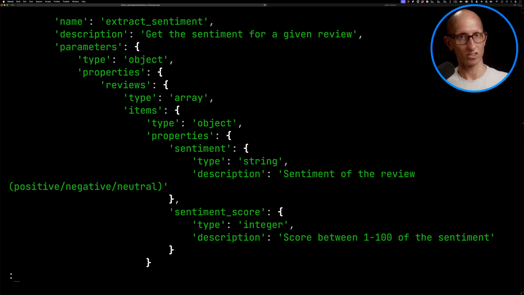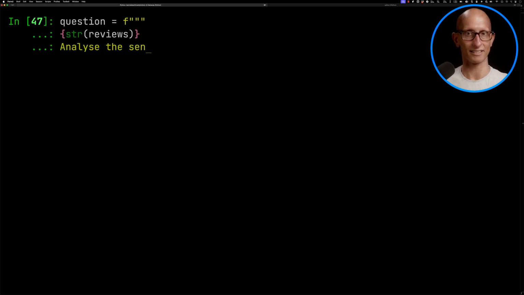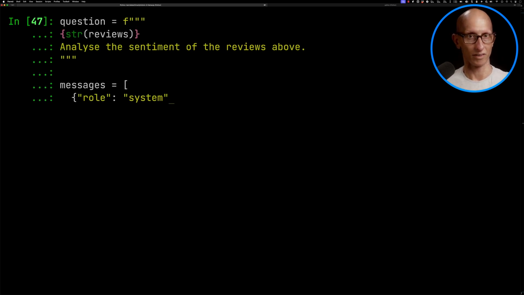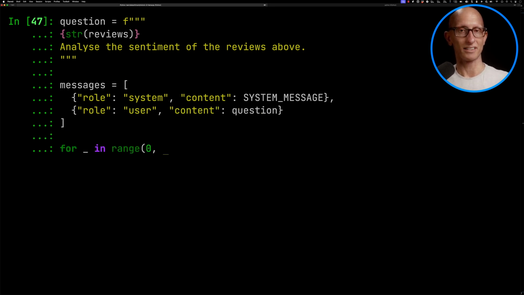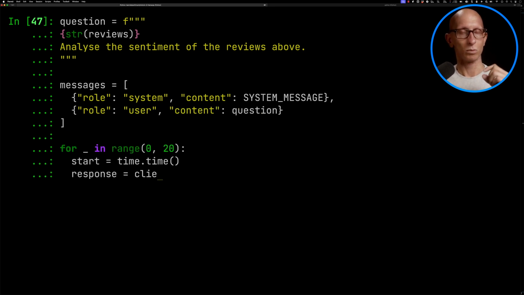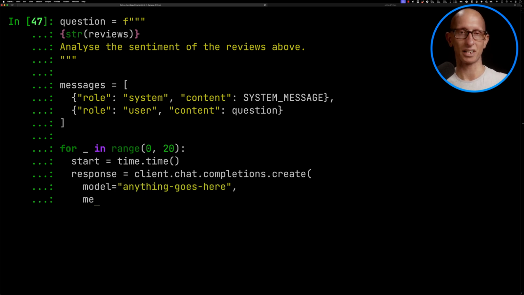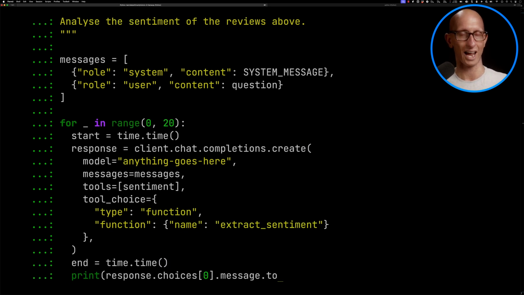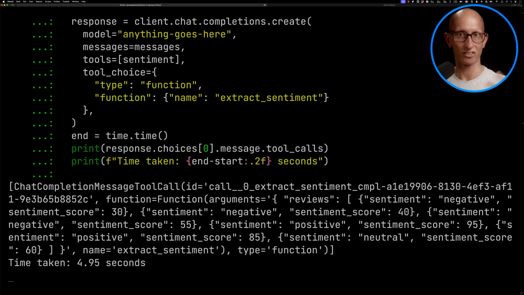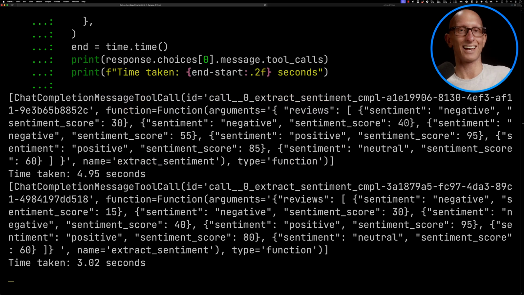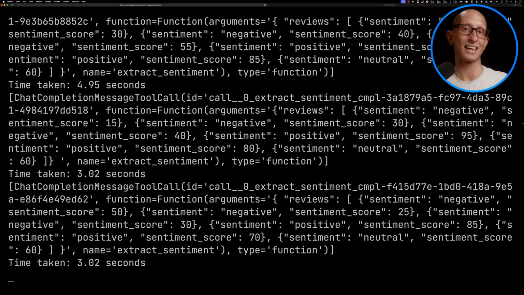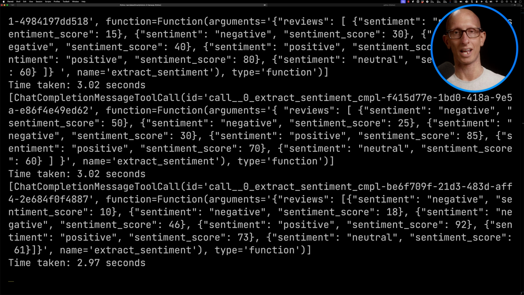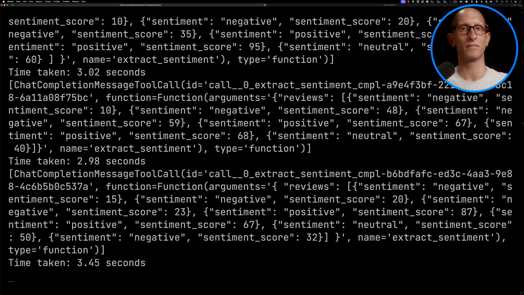We'll then define our questions. We're going to have the reviews at the top, and then we're going to say analyze the sentiment of the reviews above. We'll define our messages. Then we'll iterate 20 times. We're going to capture the start time, and we'll call the completions.create function. The model needs to be there, but it can be anything. We'll pass in the messages. Our tools is sentiment, tool choice, extract sentiment, capture the end time, and then print out the tool calls and how long it took. You can see it iterates through each time. I'm not sure how good the actual sentiment it's extracted is, but it is doing it, and it's taking about 3 seconds on average. This will actually take a minute, so we'll speed this up for the purpose of the video.